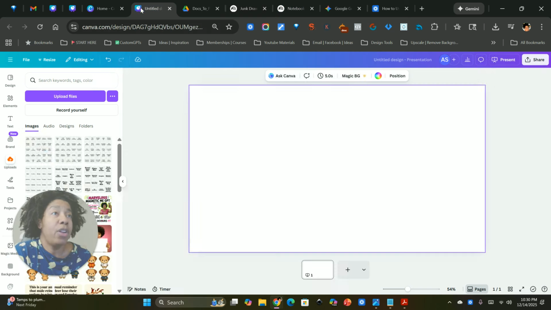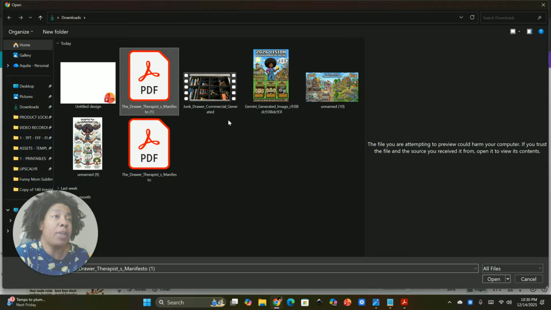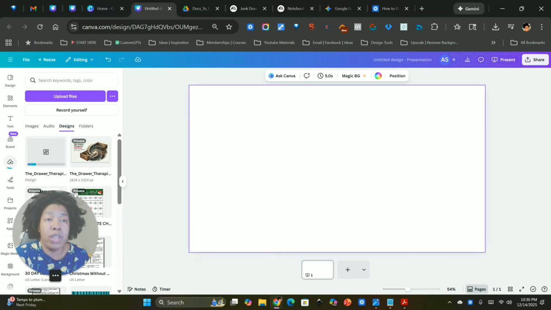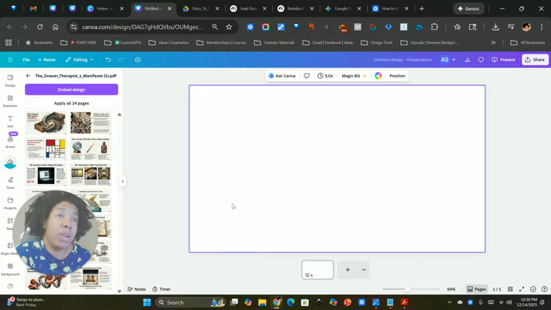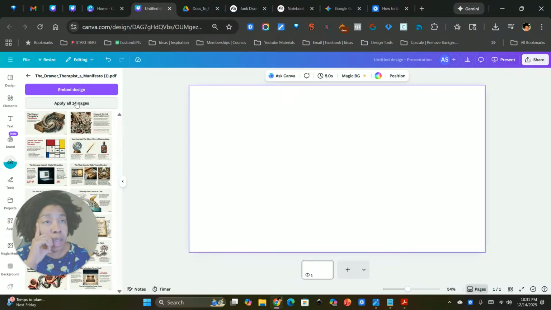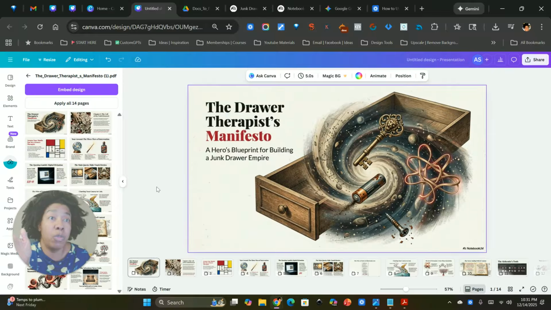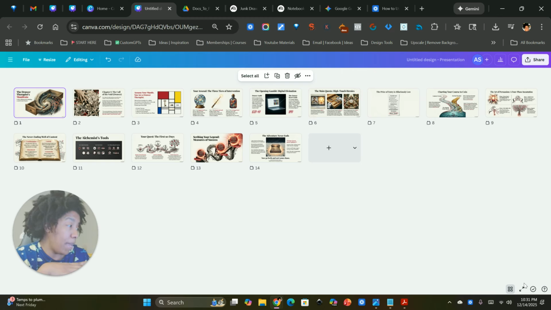Once you've done that, over here in Canva, you can do this in a free account too, no big deal. Upload the files, and then upload the actual PDF that you want to use. It's going to pop up over here in designs, which is completely fine. Then you put the designs, or import them, into the presentation. So I'm just going to apply all 14 designs, or all 14 pages. And there it is. Everything is looking good. It's where it needs to be.